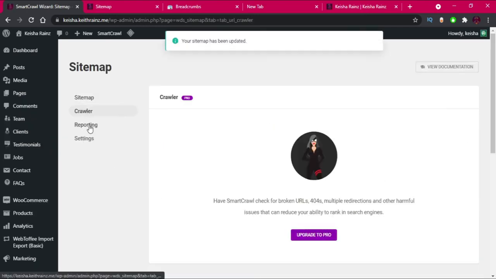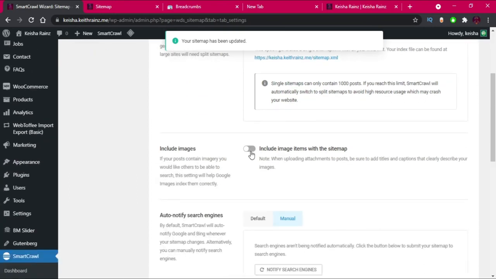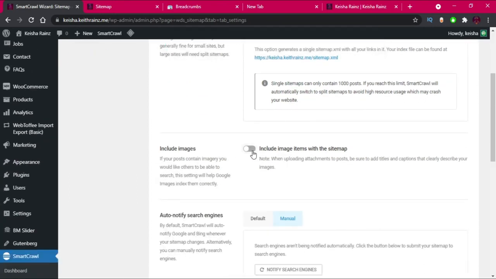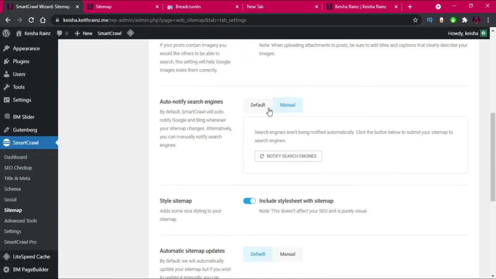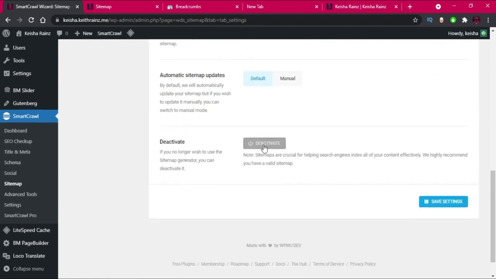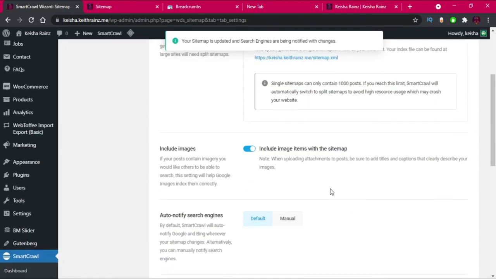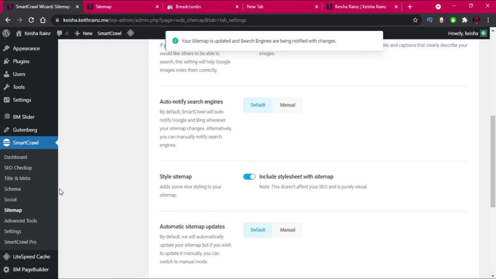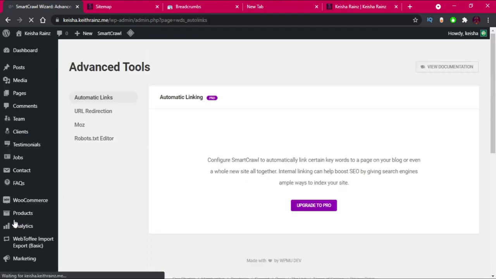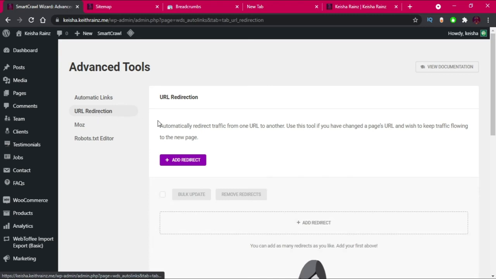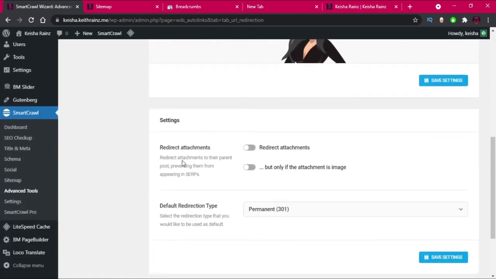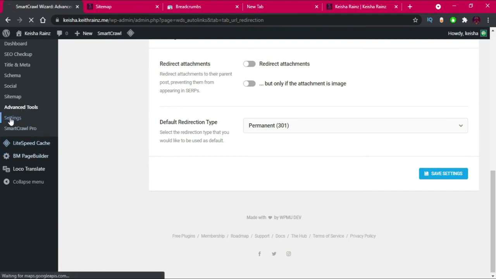And we're going to go to settings. Then we have to enable this to enable our images in the sitemap so that they can be indexed as well. And I'm going to choose default, and I'm going to click on save settings. Okay, so now we're going to go to advanced tools. For the advanced tools, this is where you can add in some redirect URLs. If you'd like to redirect some pages, you can simply click on add redirect over here. For now, we don't want to do anything, so we'll continue to settings.